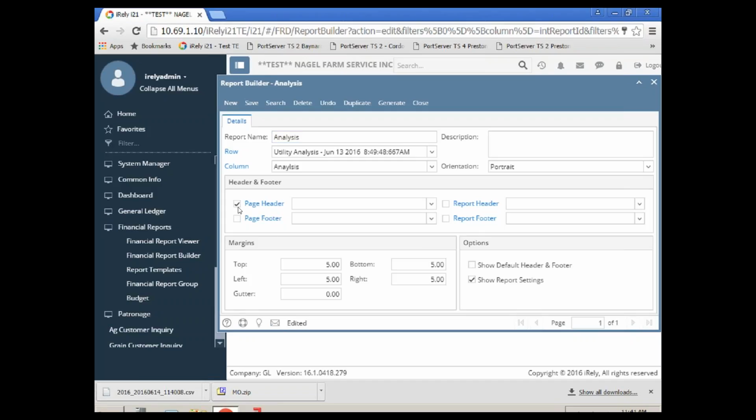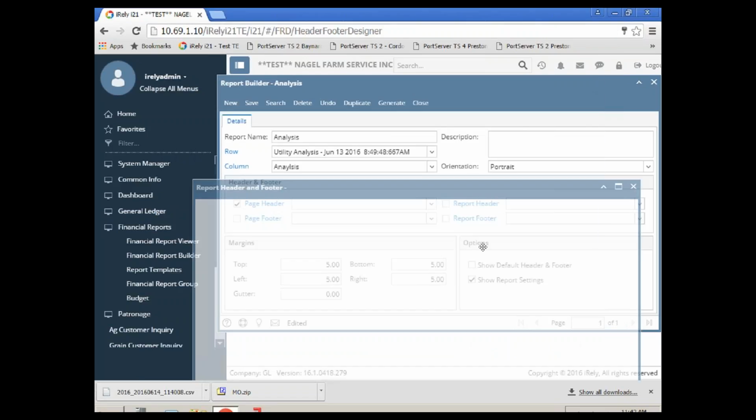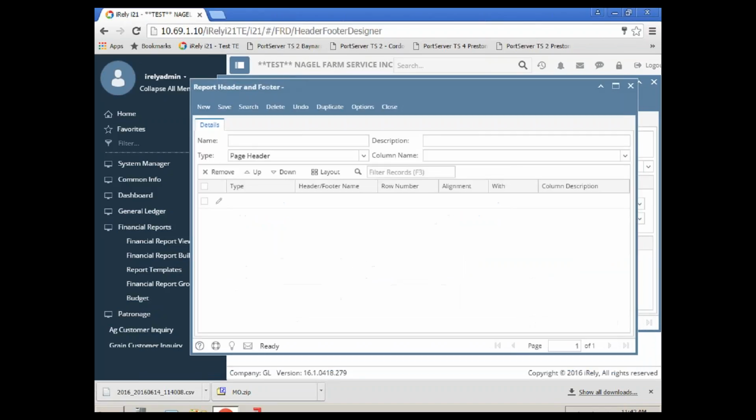This check mark right here means use this page header. If you notice right here, when I click over here, that goes away. It's because show default header and footer is not going to be available if we're using our own. The default header and footer is just what you've seen before at the top that we were talking about. So I'm just going to do a page header. I'm going to click this link, one of those drill downs, the way we've been doing a lot of stuff, and it's going to pull up this screen.